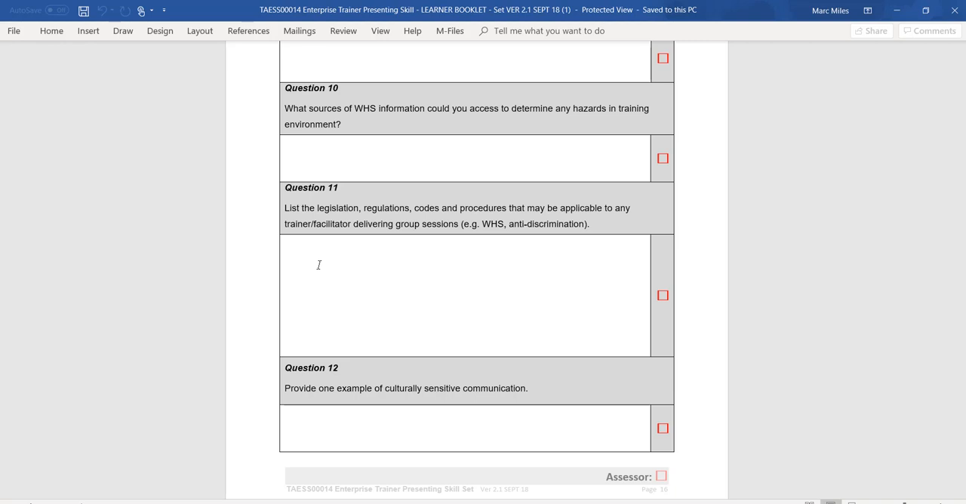And there would be a number of other pieces of legislation that would apply to trainers. Okay, duty of care would be another one. Okay, have a think about your industry and what would be required for there.